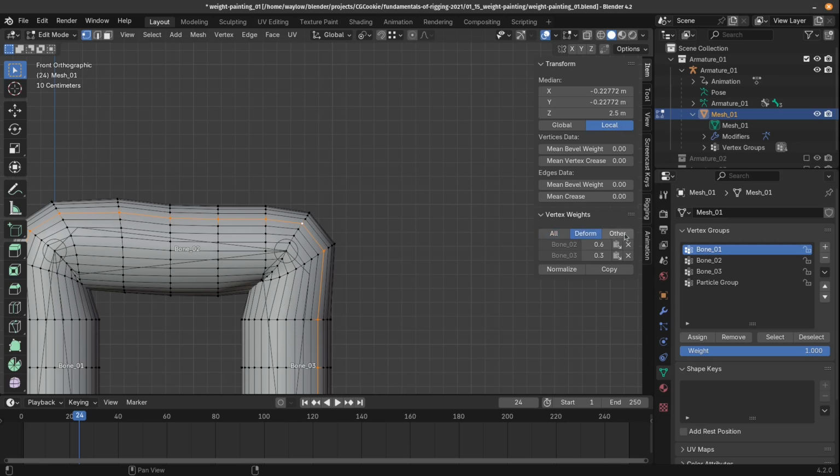So we have 3 tabs here. The All tab will show you all of the groups that it is a member of. The Deform tab will show you all of the deform groups that it is a member of. And the Other tab will show you all the non-deforming groups. At the moment it's not part of one.